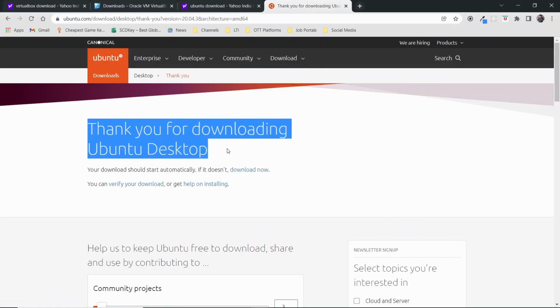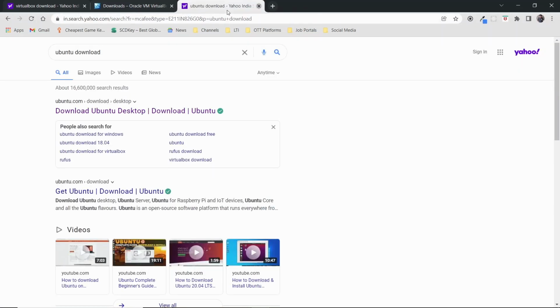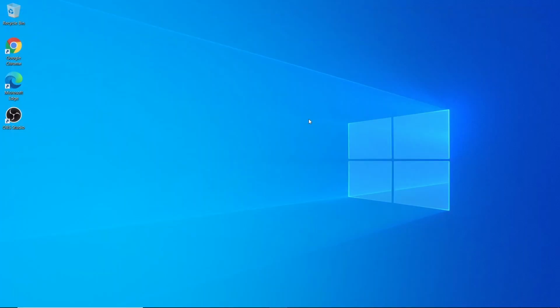So without wasting any time, let's just click on this download green button, and it will give you a message saying thank you for downloading Ubuntu desktop. This will start downloading the ISO image file. This will take some time. You can see here it's 2.9 GB. What I have done here is I have already downloaded this ISO image file, so I will cancel this thing. So you will have to download Ubuntu ISO image. Okay, I'll click cancel here, and I'll close everything.